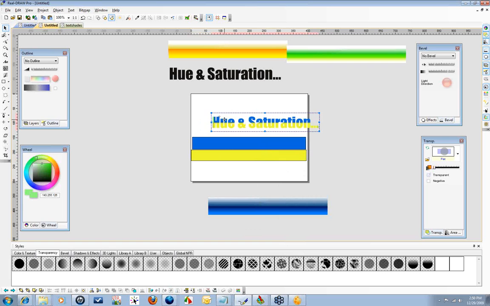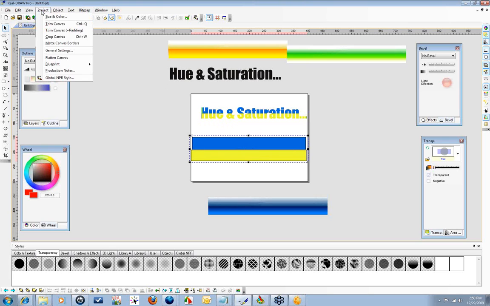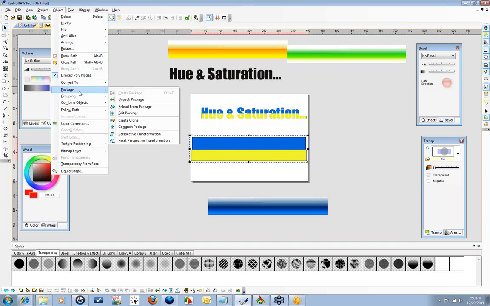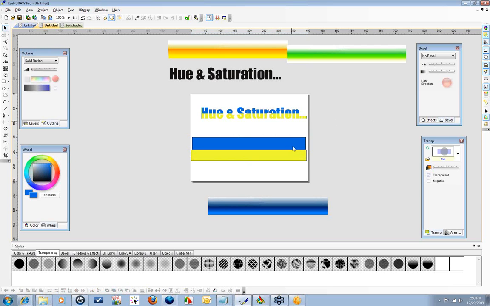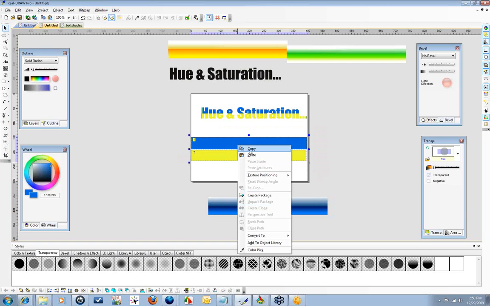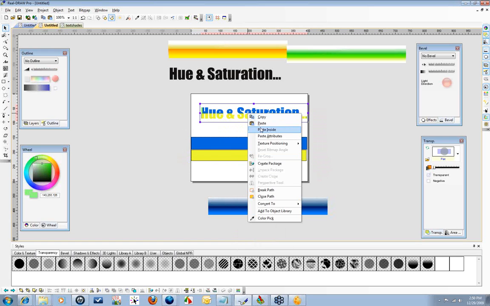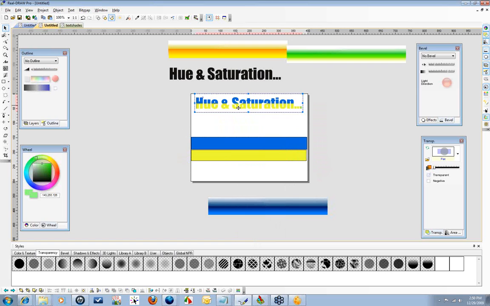Now let's just copy this, and let's just do paste inside. See what happened there? We went blue and yellow, but it's a real sharp line. So that's all we had to do. You can unpackage these two. Let's make this a little bit bigger. And you can select both of them also and just do a copy and do a paste inside. Okay, so see that cuts down. I mean, you've got a sharp line through there.